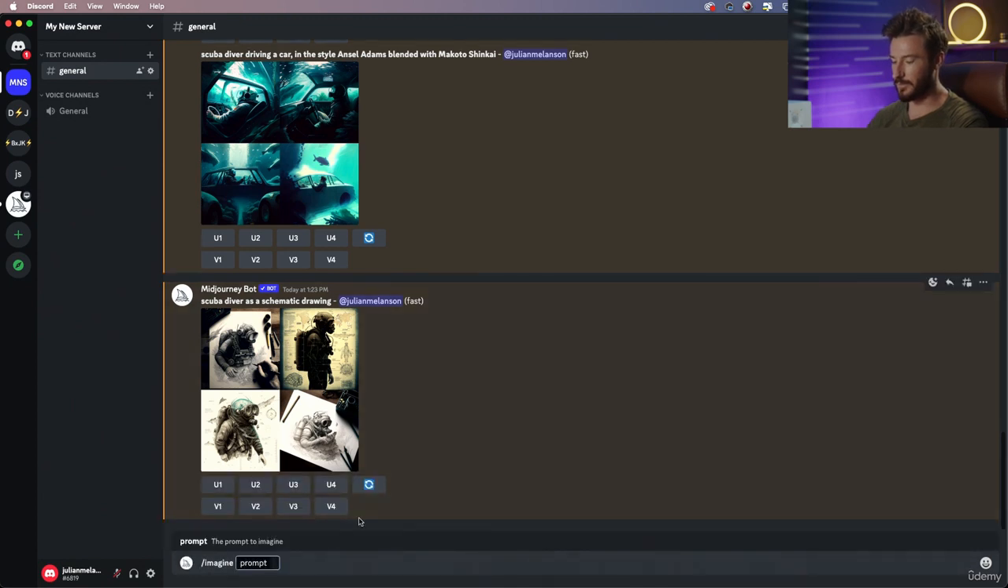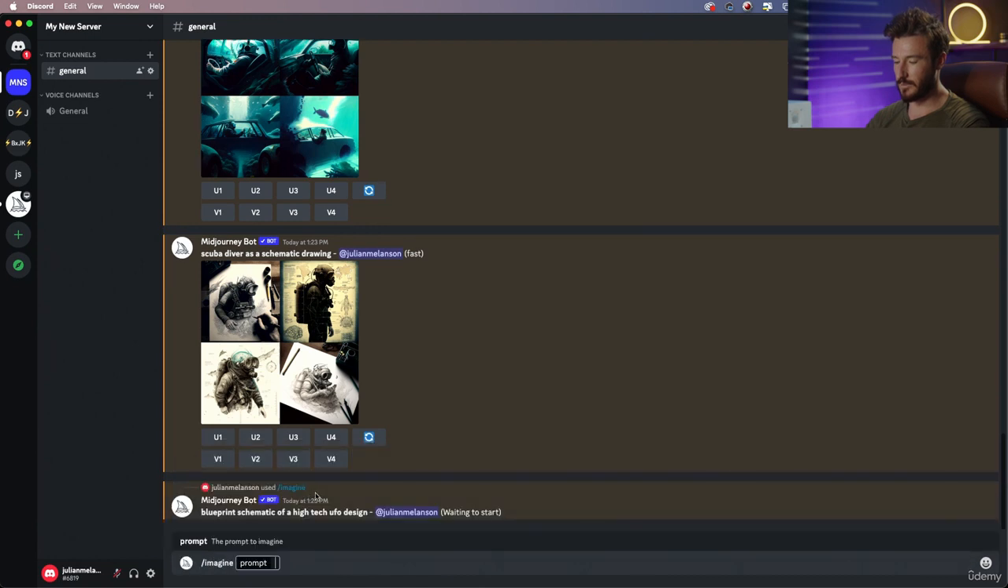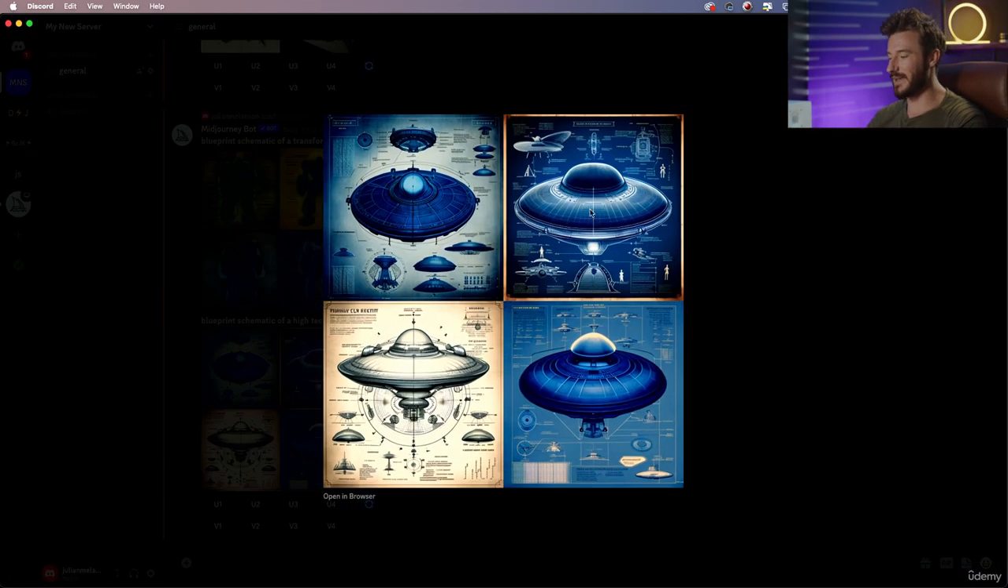So I'm gonna do blueprint schematic of a high-tech UFO design. We'll let that start creating, and we'll also do a schematic of a Transformers robot. And here we have our UFO, and it's crazy that it creates 4 different versions so quickly.